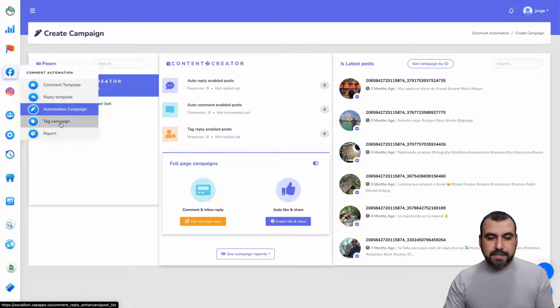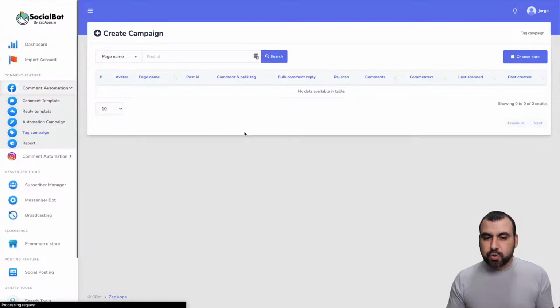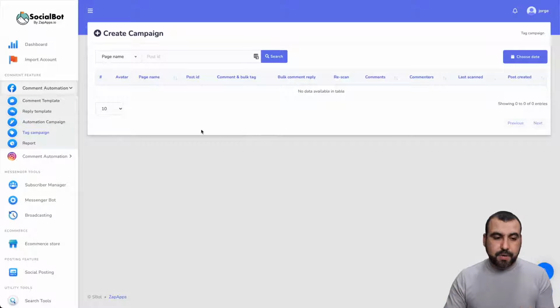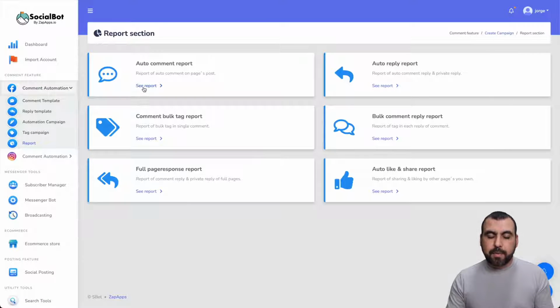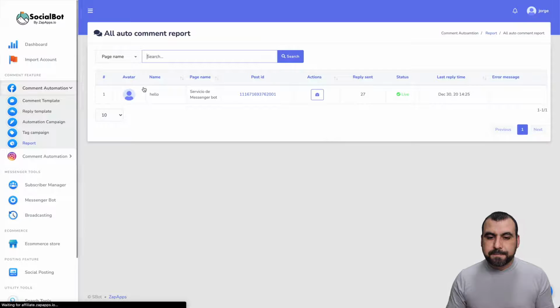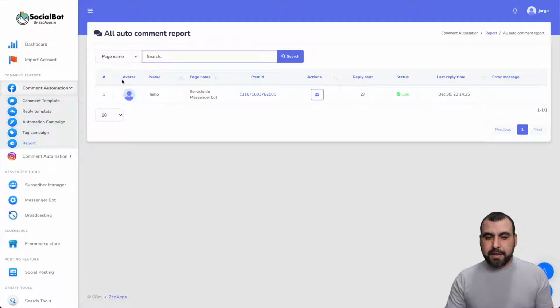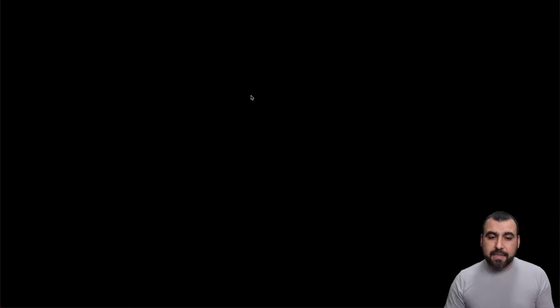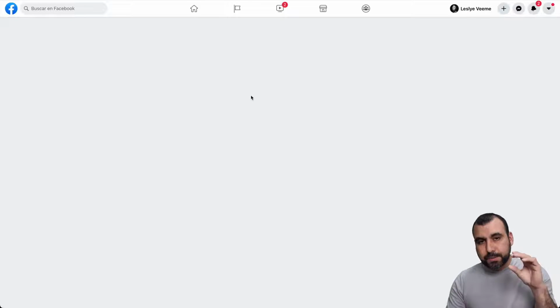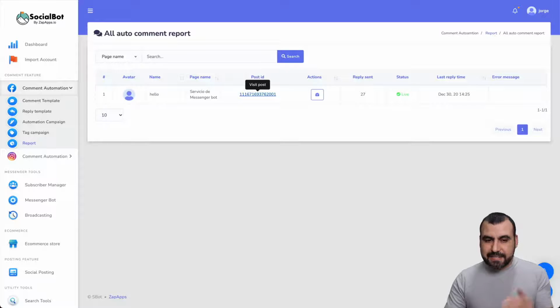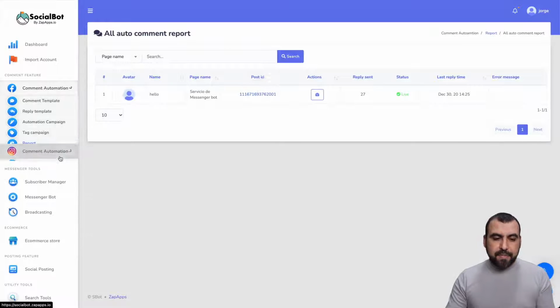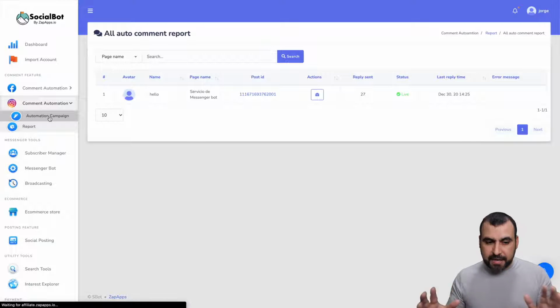Let's go back right here, the tag campaign. So once you create the tags, you can create campaigns right here. You got the reports for all that right there. So they got the auto comment report. Let me show you really quickly what that does. And this is the one that it does for avatar and replies sent. The status is live. And the post ID was this one specifically. So there we go. Those are the testings that I've made, and it sent me right there. We have the comment automation also for the Instagram.